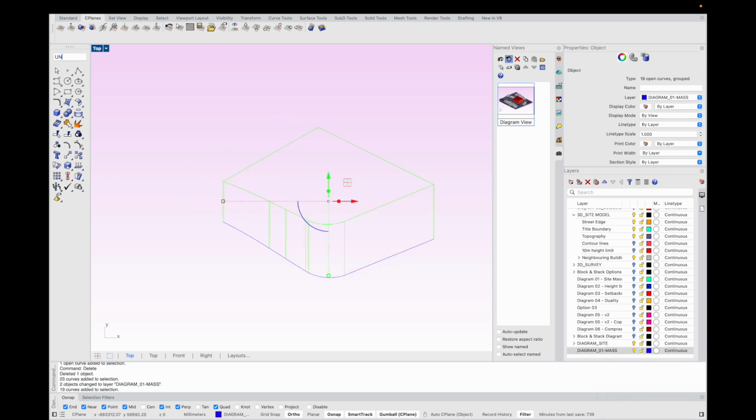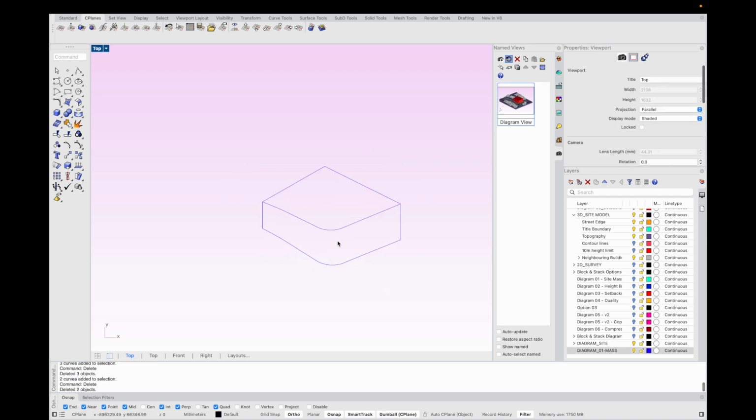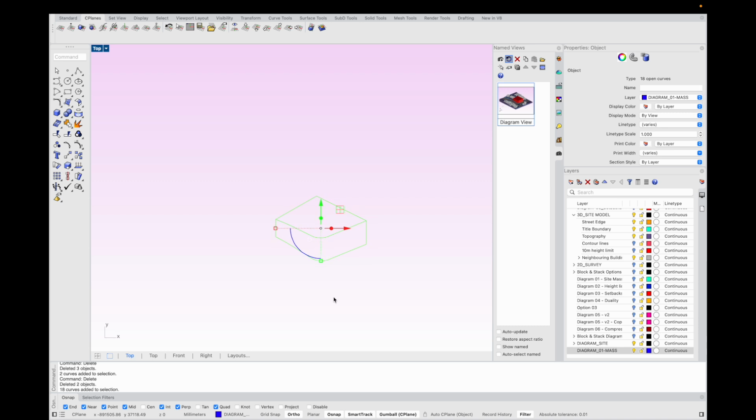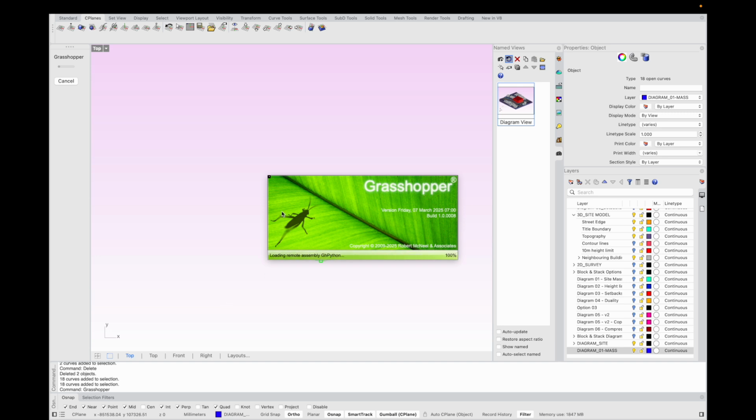Now the last thing to do: ungroup. And I'm going to remove these tangent edges. And there's our mass. And what I will do is group that. Whoops, not Grasshopper, my bad.